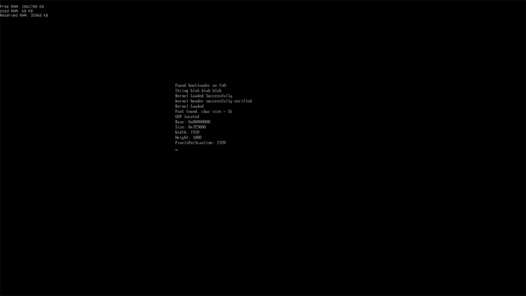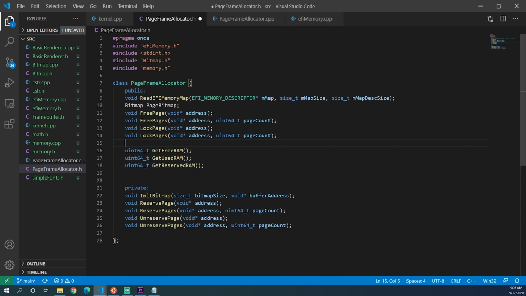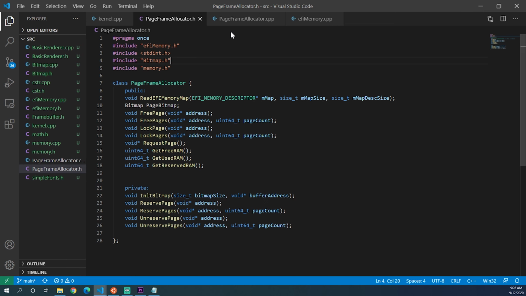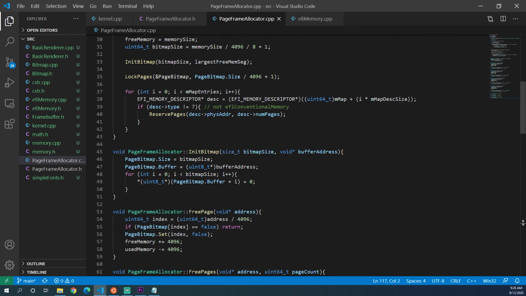Now that our page frame allocator seems to be working okay, we can create a function for it to actually be able to give us a free page for us to use in our page tables to extend the memory of our processes. So we just need to create one more function. We'll call it void pointer. We need to get a pointer to the address that we're allowed to use. Request page.